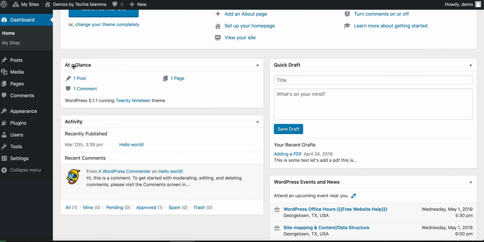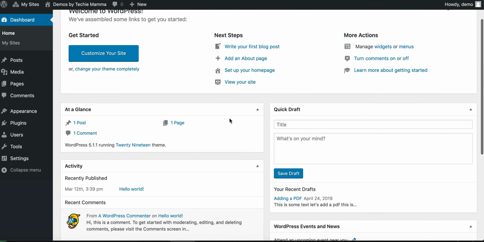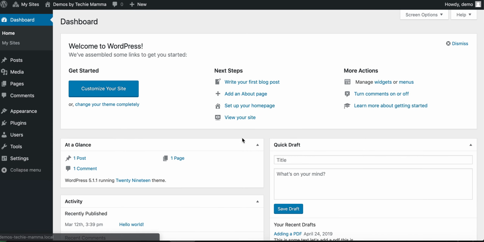You can also see at a glance that you have one post and one page and one comment, and I'm running the 2019 theme, and then any activity. A lot of plugins also add little widgets to this main home dashboard, so you may see other things depending on what plugins you have installed.